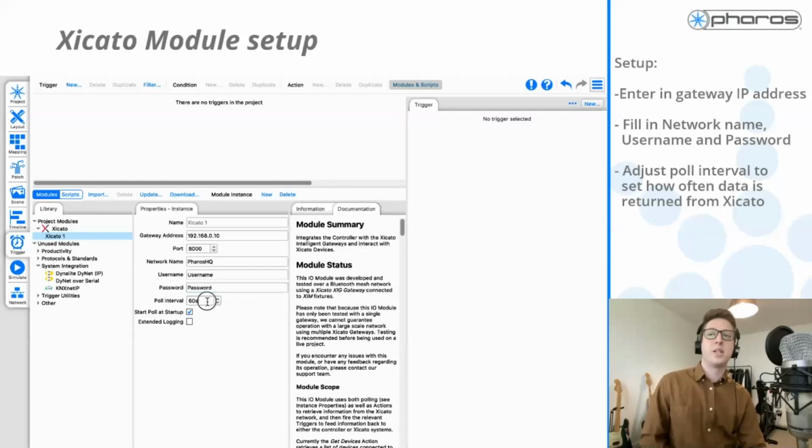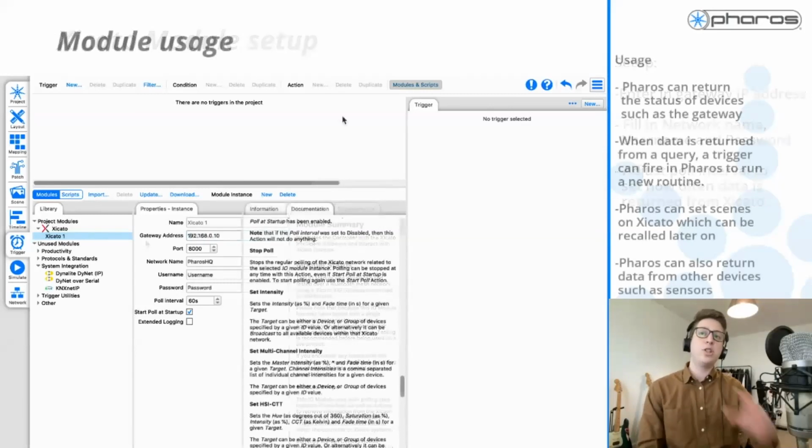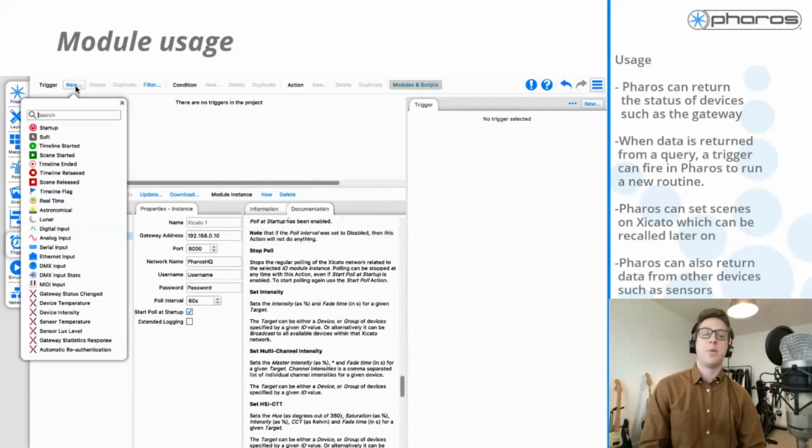Also, one other thing as well, you have the option to start polling at startup. You can start and stop polling with different actions, but you can just have it start as a default. I've kept that selected. And finally, you have an option to extend the logging, which obviously will produce a more in-depth log within Pharos and within our controller's log. So once you've got that all set up, we can go ahead and start programming.